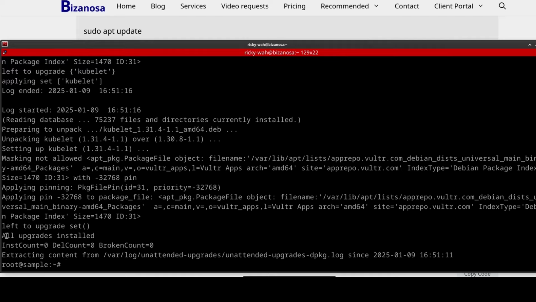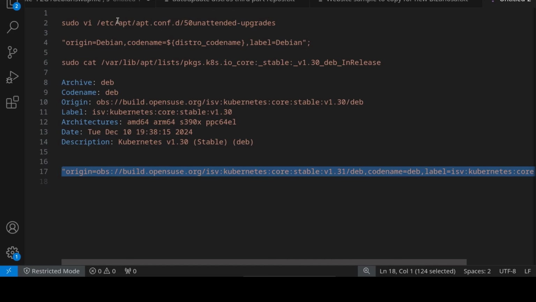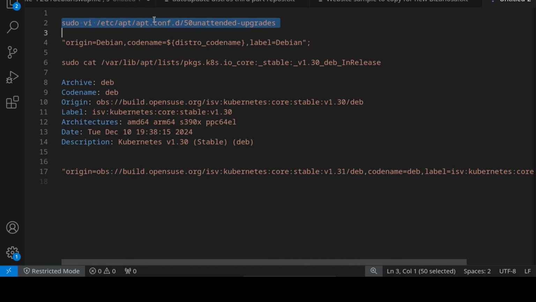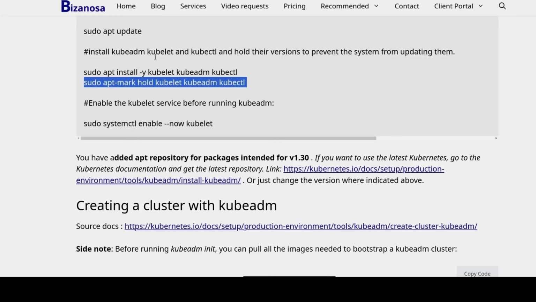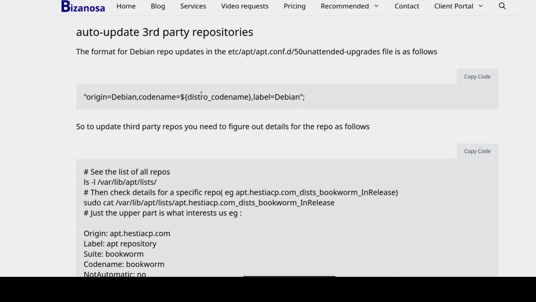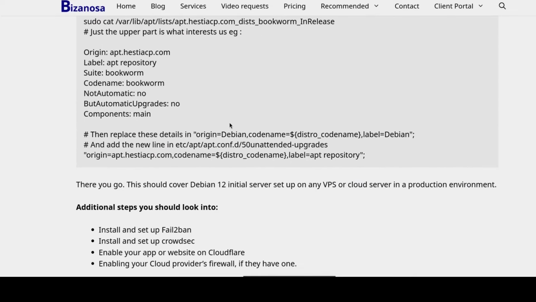So what can you see? All upgrades have been installed. Any repository that you add in that file will be updated, and you've seen how to get to that point. Everything you need is on this post, on the Debian 12 initial server setup. At the end of the day, you have to do it for any repository that you add, but at least now you're sure that all your repositories will be updated automatically, not just the Debian repositories. If the video is too long, I hope it was worth it, and now you know how to automatically update all your Debian packages, all your Debian repositories.